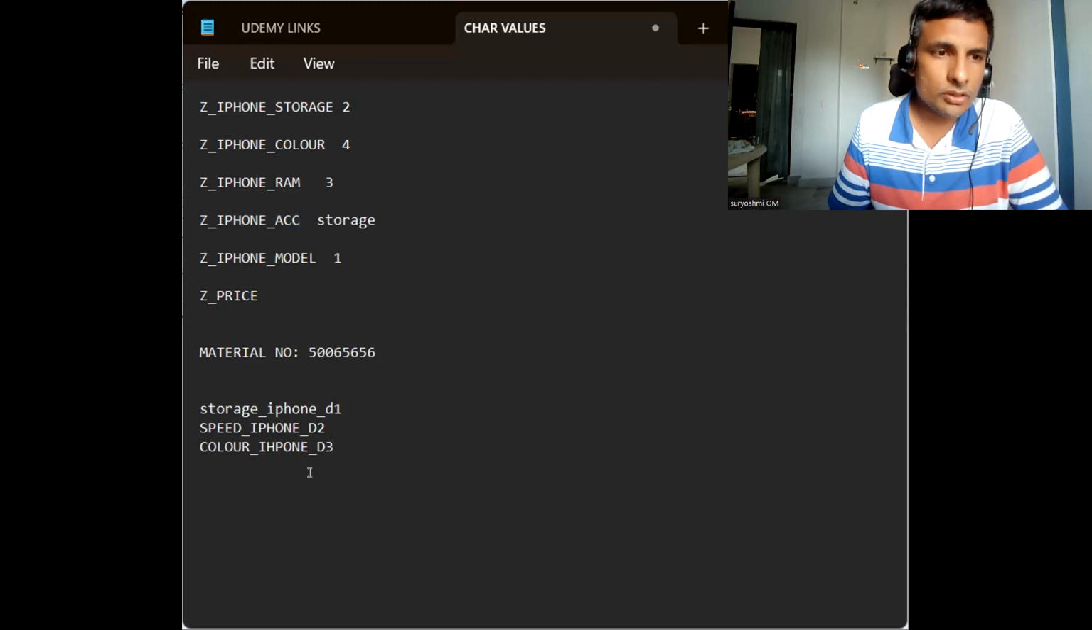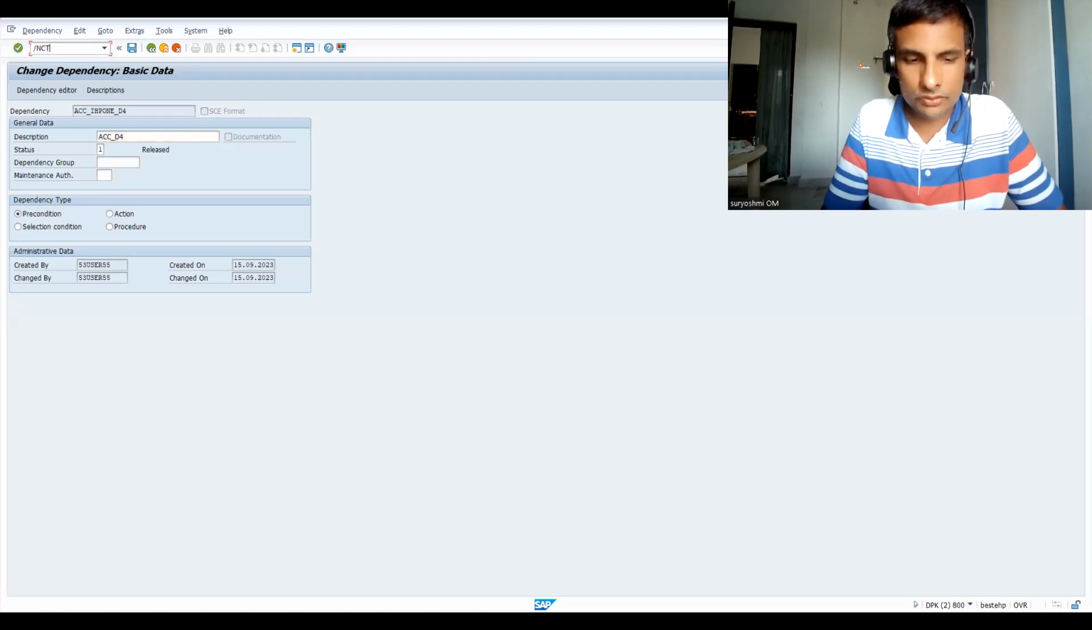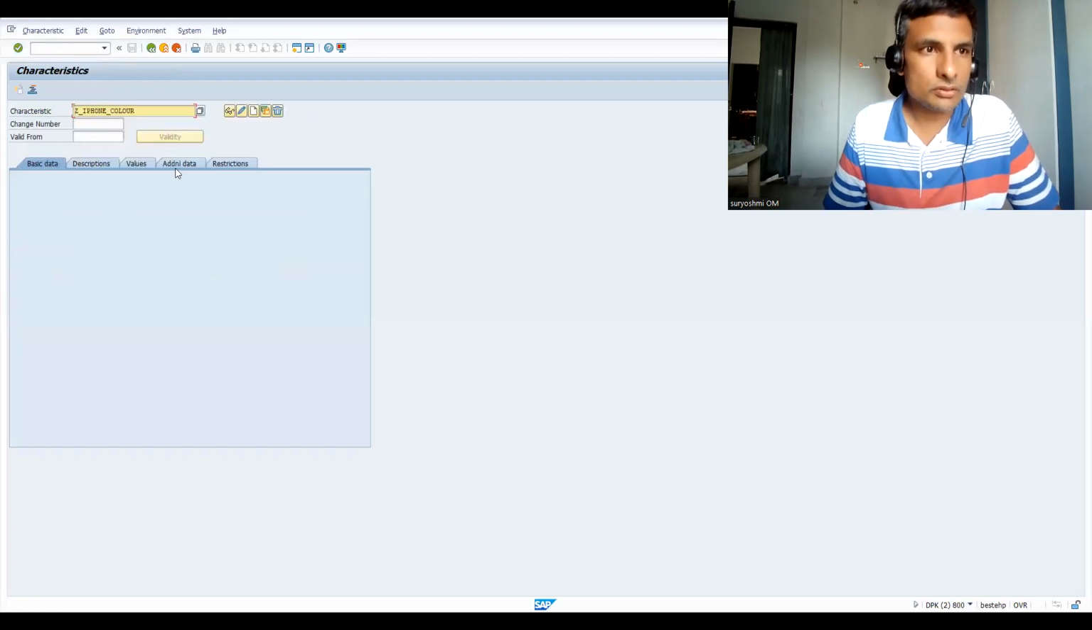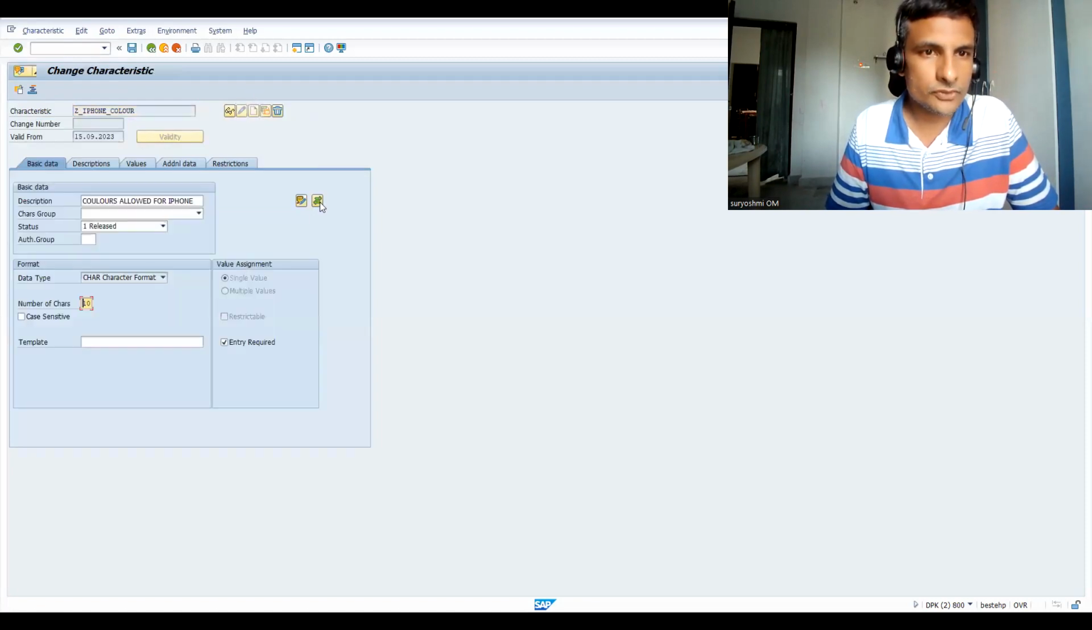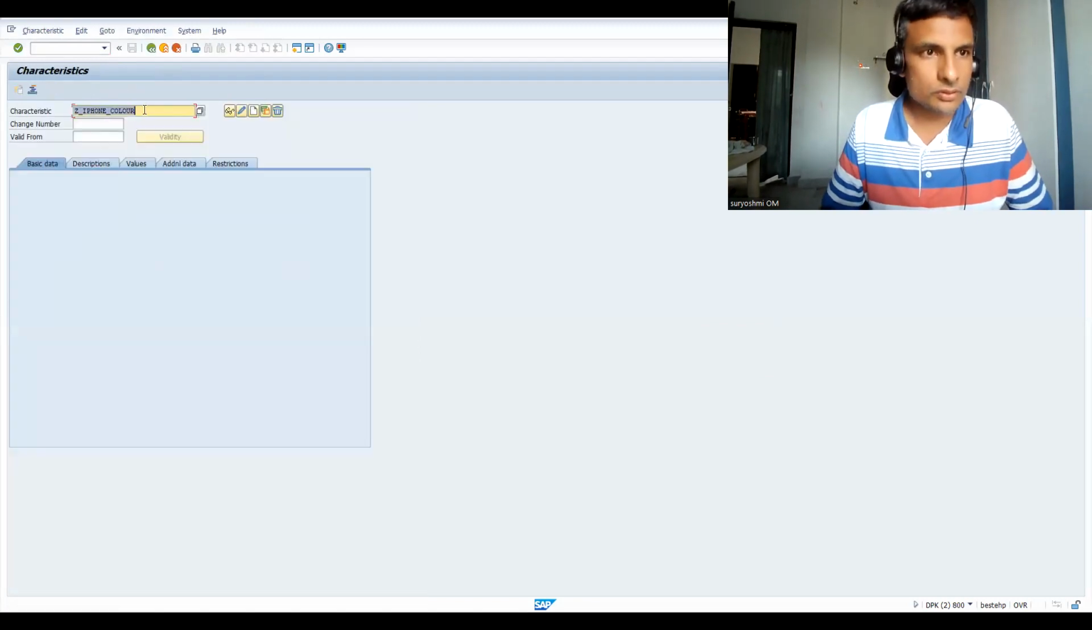Okay, now we'll call these dependencies to the respective characteristics. This storage iPhone D1, we'll call it to the storage one. Where do we have to call it? Now go to CT04. This is the place where you have defined the characteristics. Let's click here. Not colors, I need to choose first. So first go to the storage.